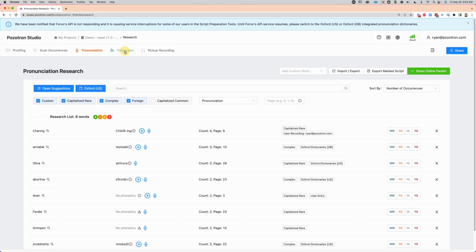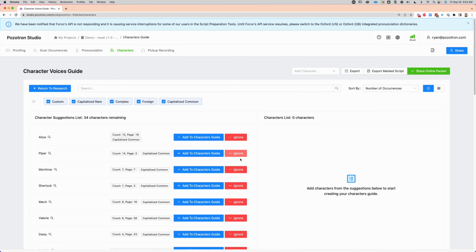And the same thing works for the character voice guide. Use those R and I keys. So that's really quickly how to use the main options for hotkeys in Pozotron.